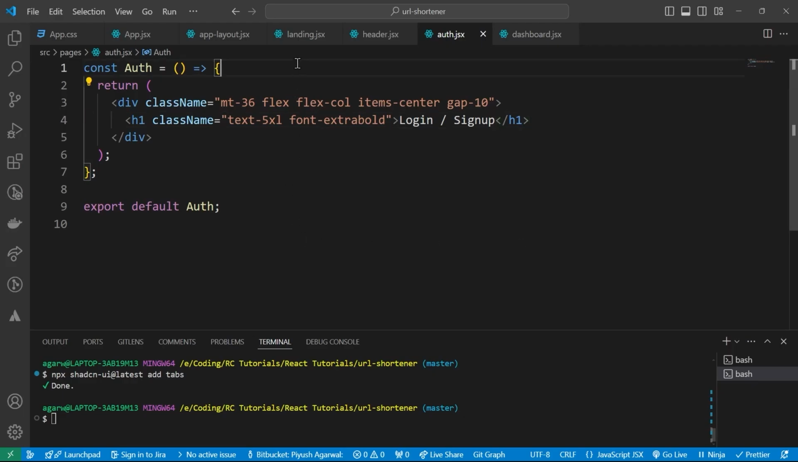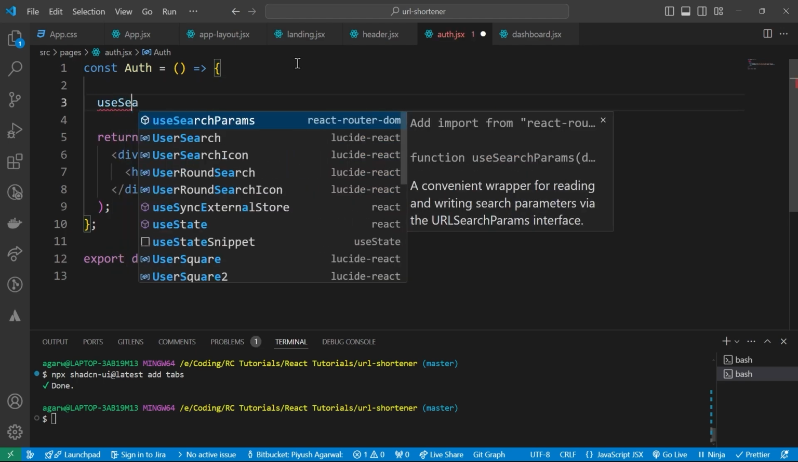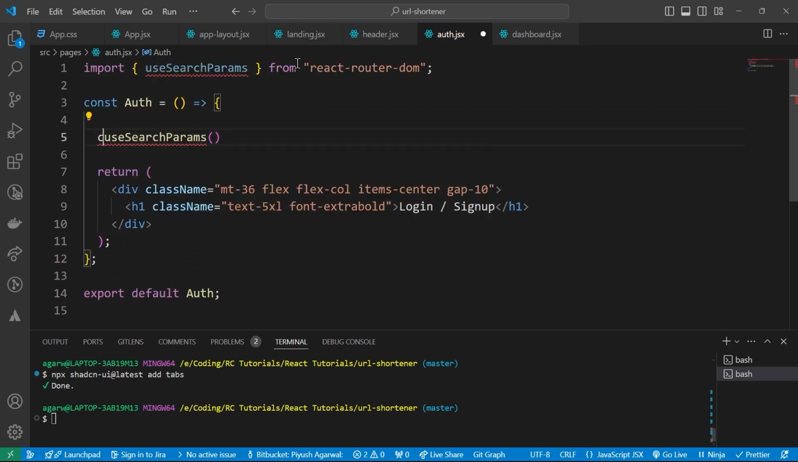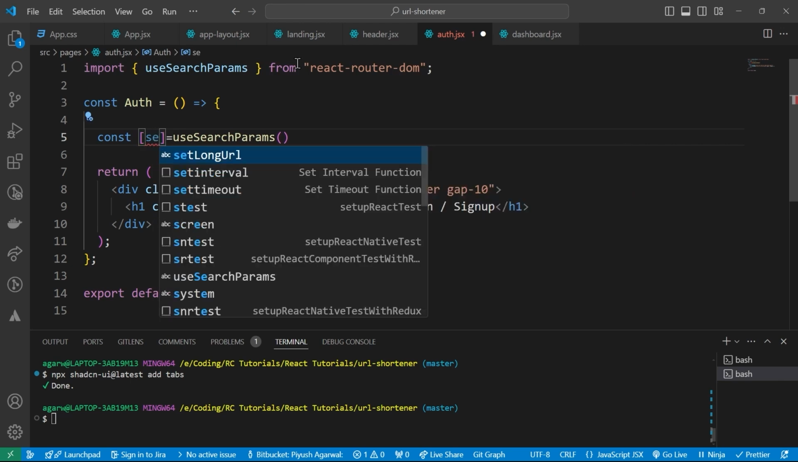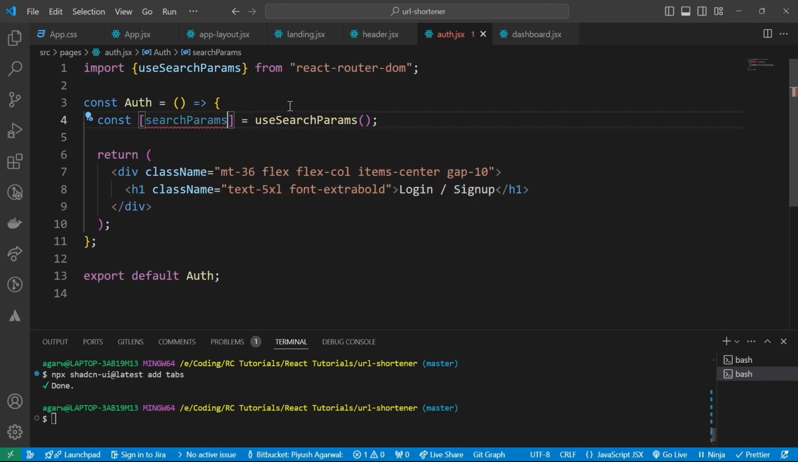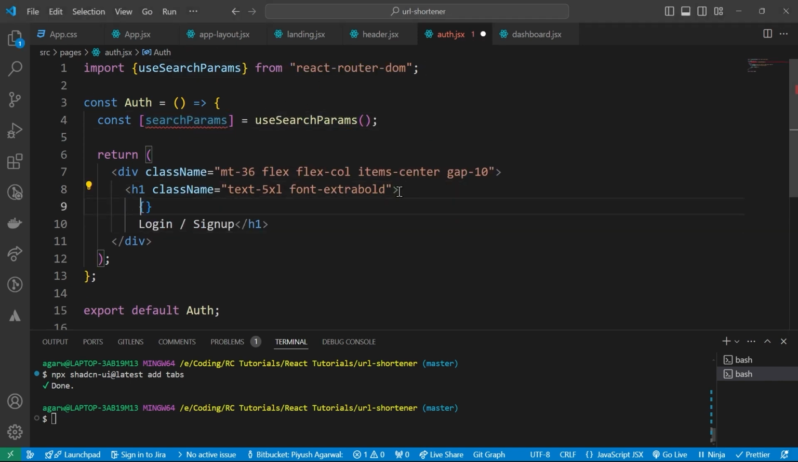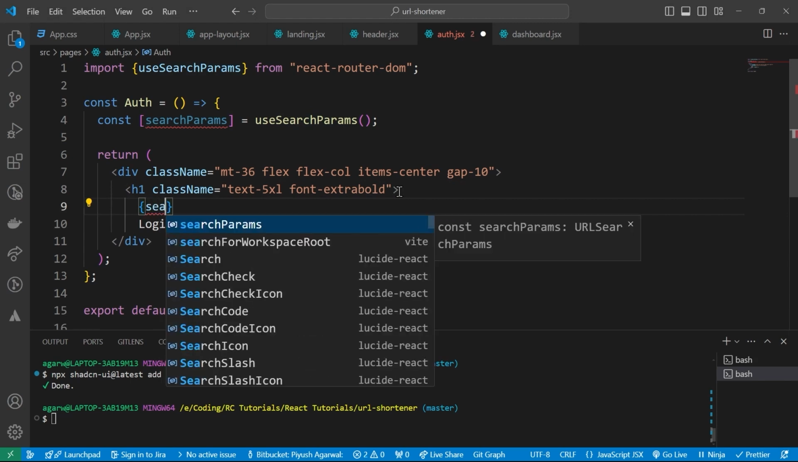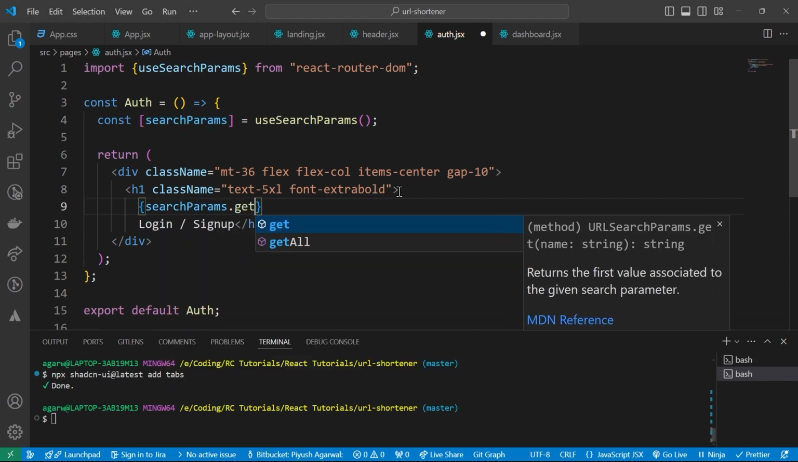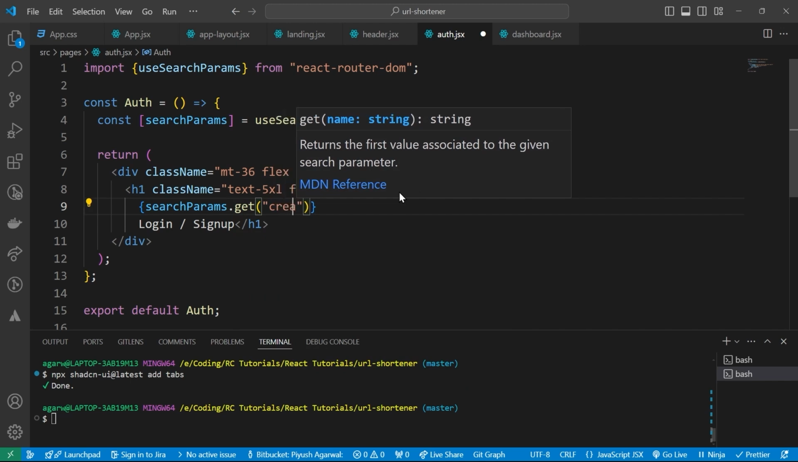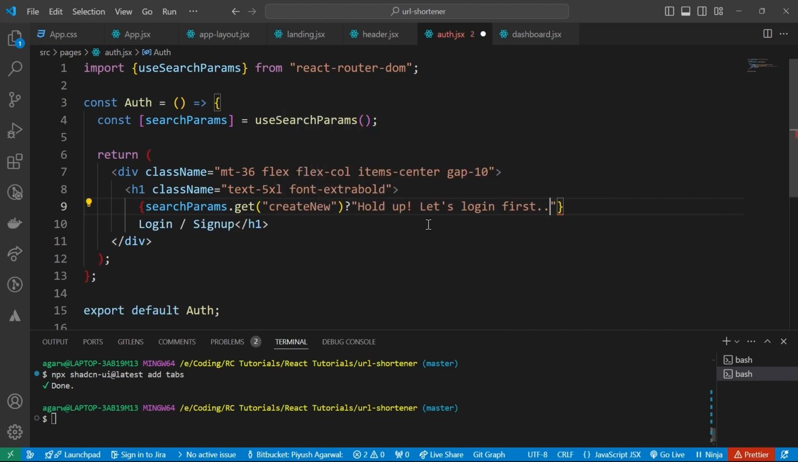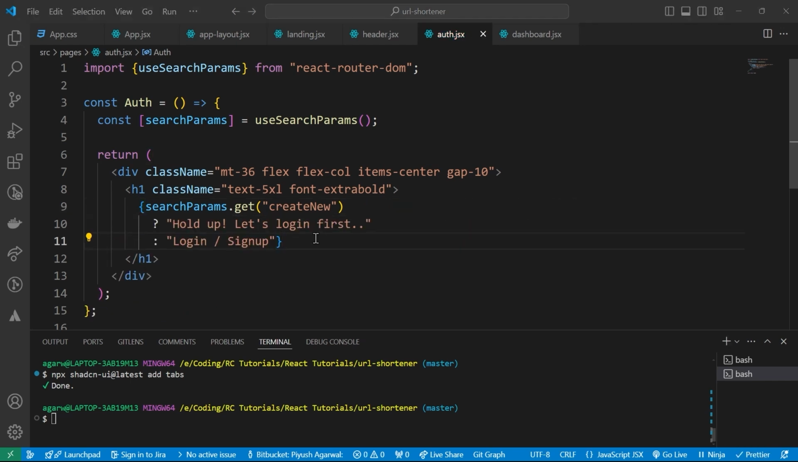So I'll use a hook from React DOM called useSearchParams, and this actually gives us two things inside of an array. One is a variable, another is for setting that variable, but we're not gonna be needing a setter function, so I'll just have a searchParams variable from this, and simply over here inside of curly braces, I'll say searchParams.get, and I'll get that variable which is createNew, and I'll say hold up, let's log in first, or I'll say this thing login/sign up. Okay, cool, this should work now.